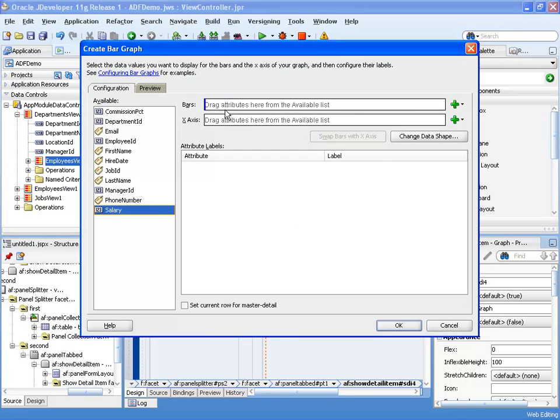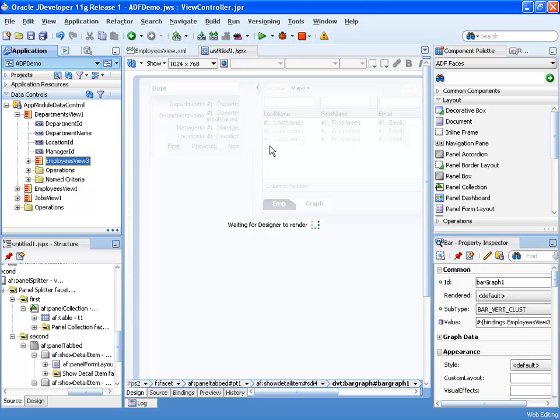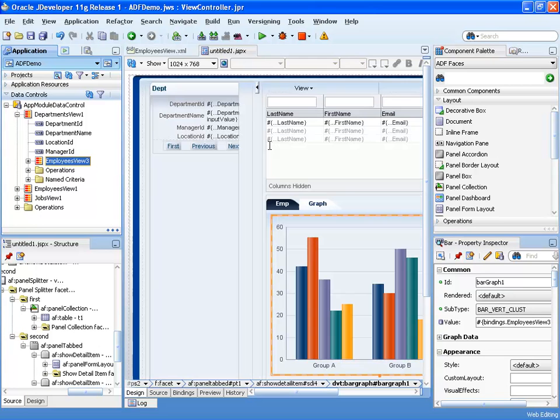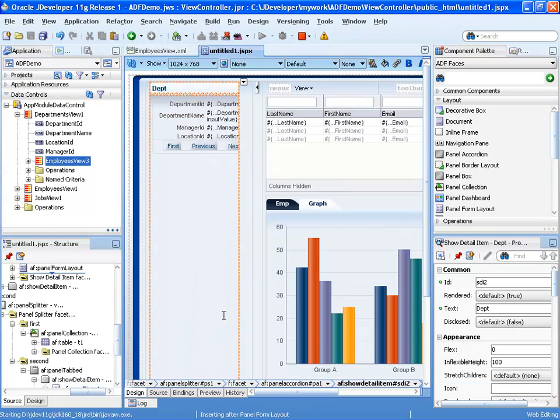Again, using the same concepts, we can easily define the binding between the business service and the UI component. Right. Let's run our page now. So as you can see, it's very easy to just drag and drop components, define business services, create a page, and then connect the two using simple drag and drop.